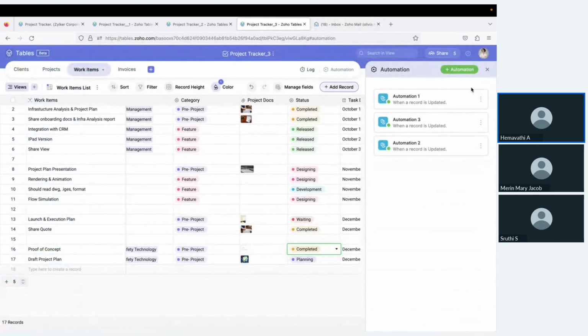We are also working on schedulers. In fact, if you want the workflow to trigger at a given time or at a given frequency, like you want to be intimated right before the due date of the work item, or you want to send a reminder to the respective task owner, we are working on the scheduler level automation as well. So this is how your Zoho Tables interface would look like.